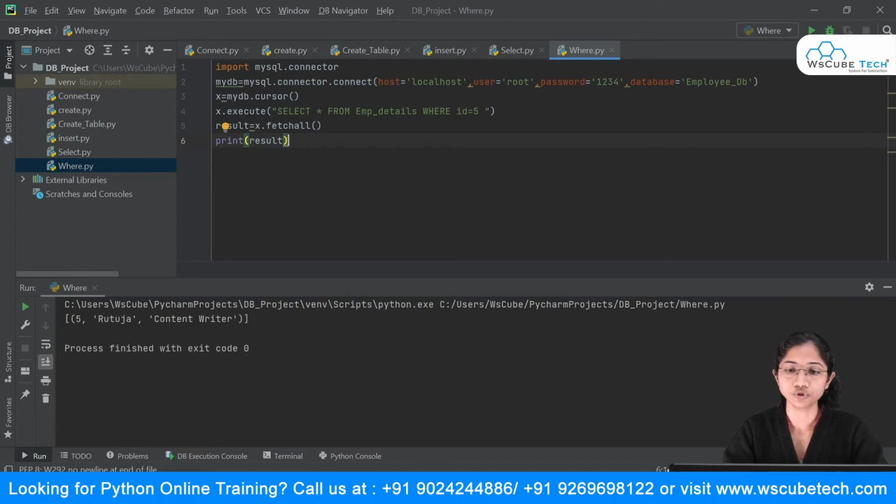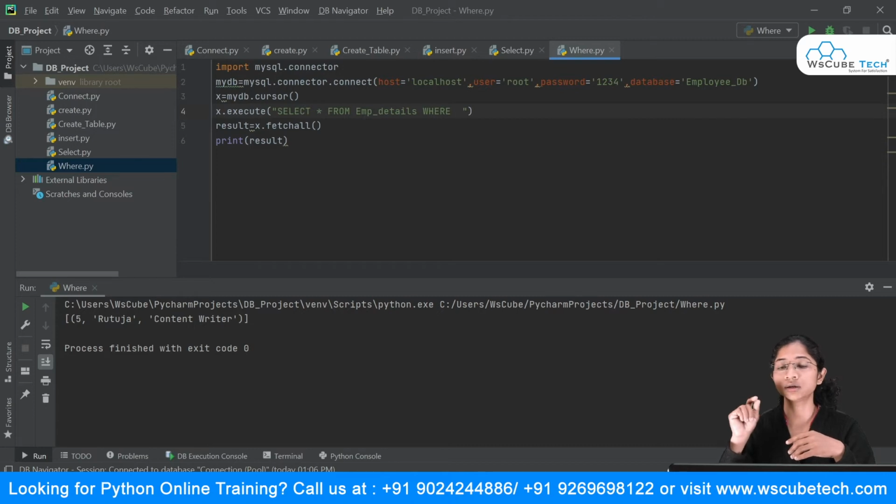Now one more thing I want to show you is that with where you can even make use of the like keyword. When the like keyword is used, it will display the records starting with, ending with, or containing a particular letter or phrase that you pass. It will display all the records starting with that letter or the phrase you have mentioned. We'll see that with the help of an example.